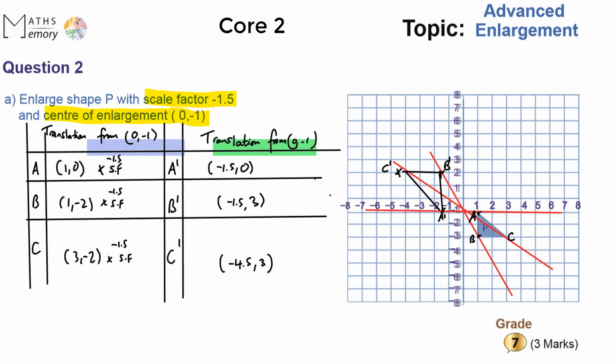So to make it slightly clearer, let's just color this in a bit. But this will be your enlargement of scale factor -1.5 and center of enlargement 0, -1. And so I hope this table helps. It's a translation from the center that's so important. It's not the coordinate, it's the actual relative position that counts.